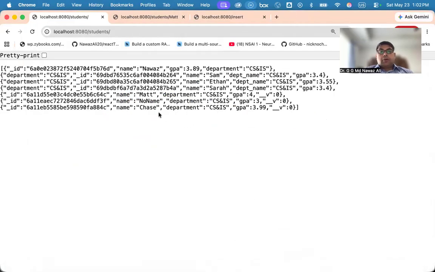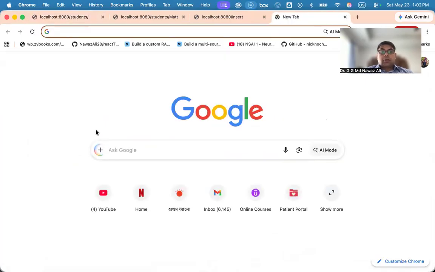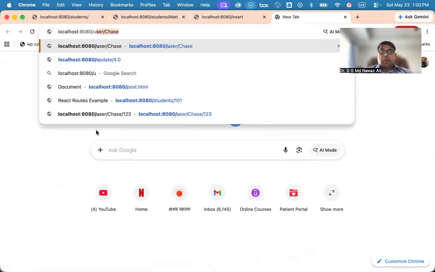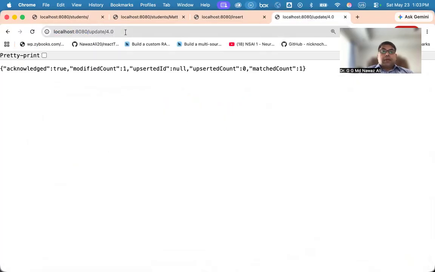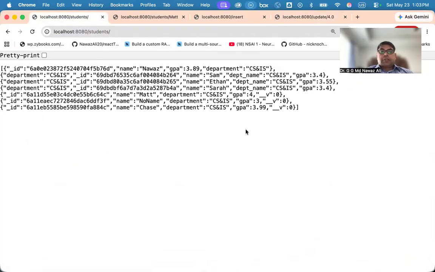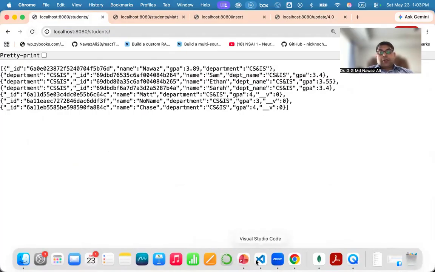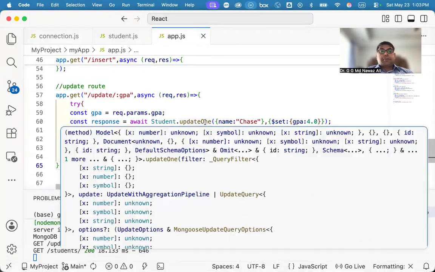So let's check our update route. Right now Chase has 3.99. Let's say that we want to write localhost update, and then give 4.0 for this student, and it shows modified count 1, match count 1. Let's check whether Chase will be updated, and it shows the GPA is 4. So that means the update route is also working.